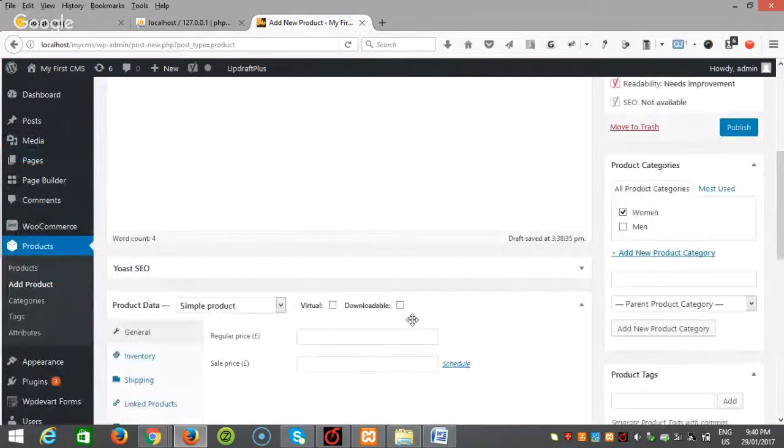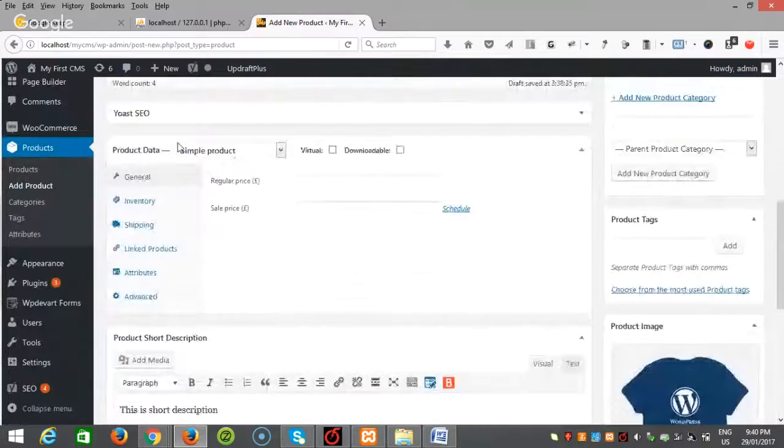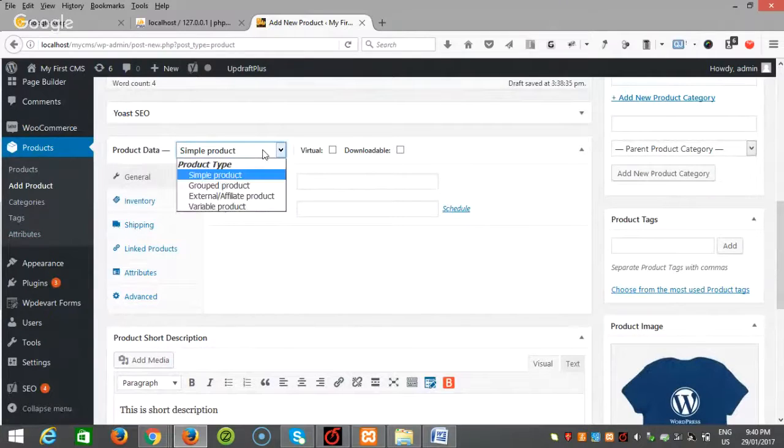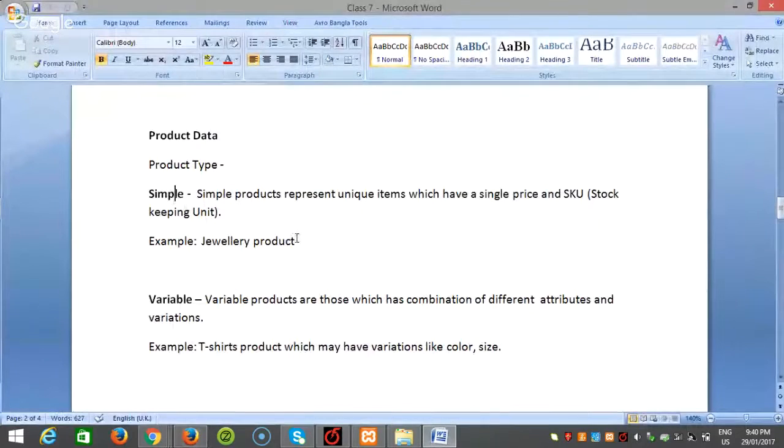Okay, we can just go to the product data. This is the important part of the product. There are four types of product here. You can see the product type: simple, group, external, variable. So we can see here that simple products are just those which are unique.